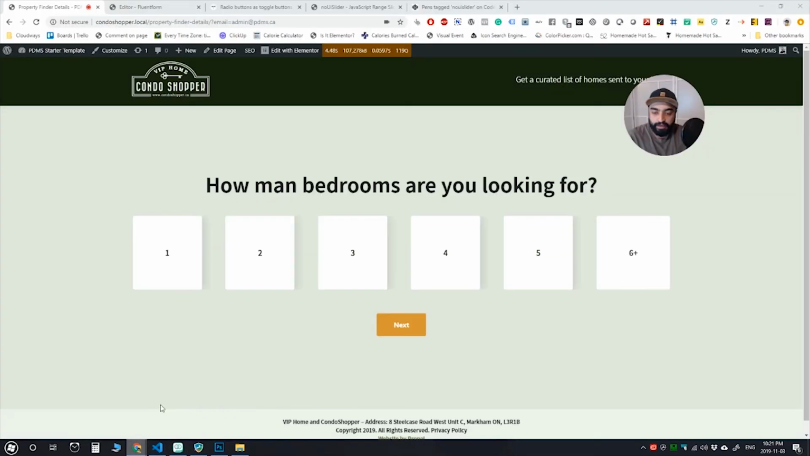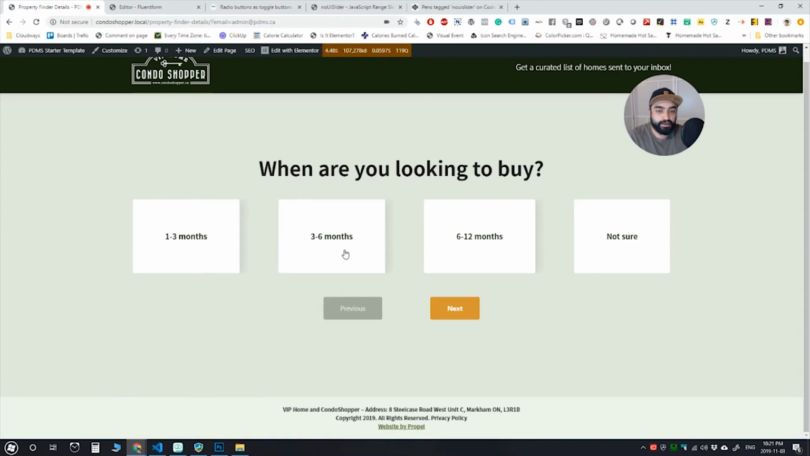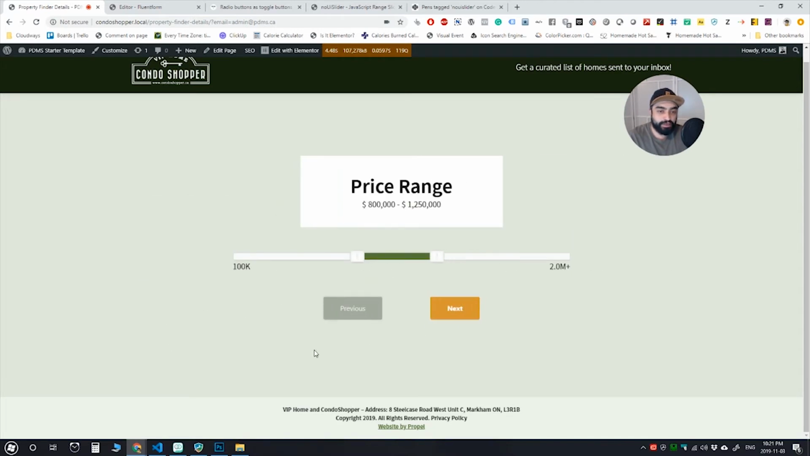So let's go back here. Let's just do this quickly. These are all basically the same, right? Radio buttons styled as toggles. Same thing here. Now this price range is a little bit tricky.